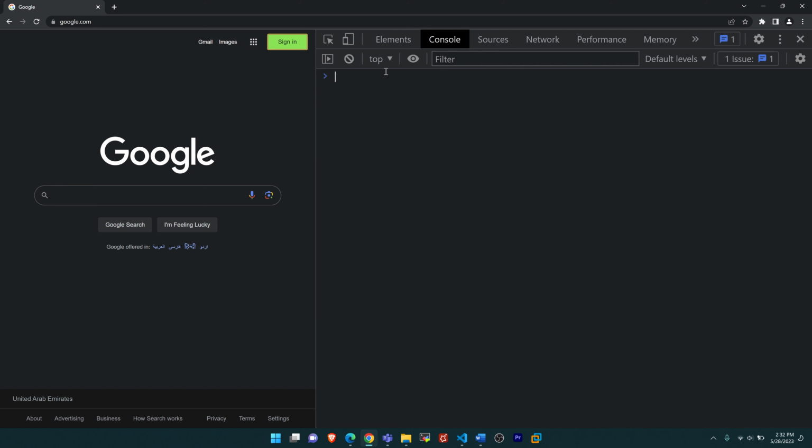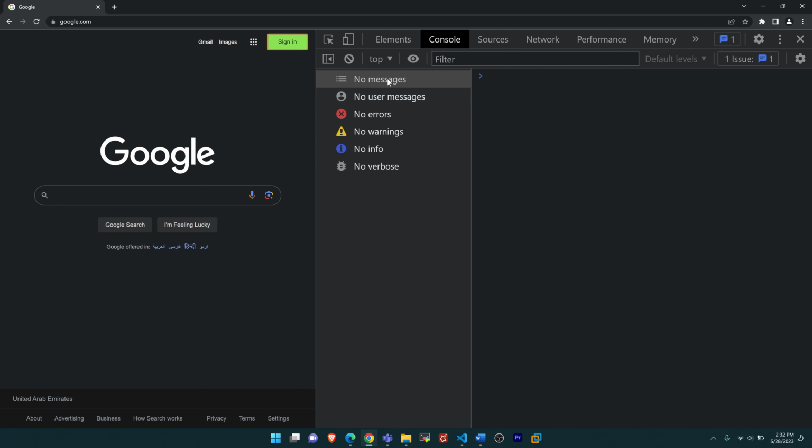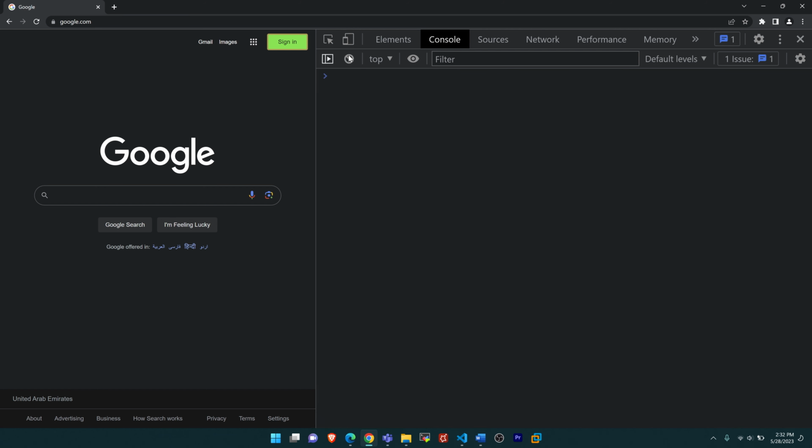Now, as you can see, we have already used the console. Here you can see all the information about your coding journey so far. This will give you the errors, warnings, info, and the messages you have set so far. This can all be viewed over here. So this is how you can access the console menu.